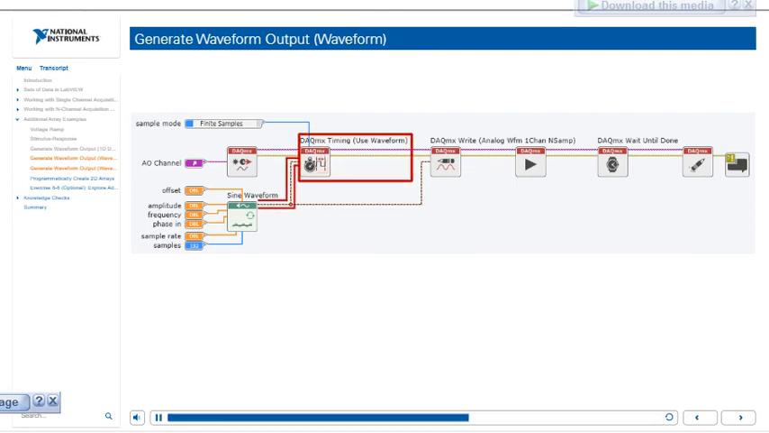The DAC-MX timing node here is configured to use waveform timing, so we can wire the waveform into the waveform input. This causes the DAC-MX timing node to use the input waveform's dt to determine the rate at which the DAC-MX device will update the analog output channel's voltage.